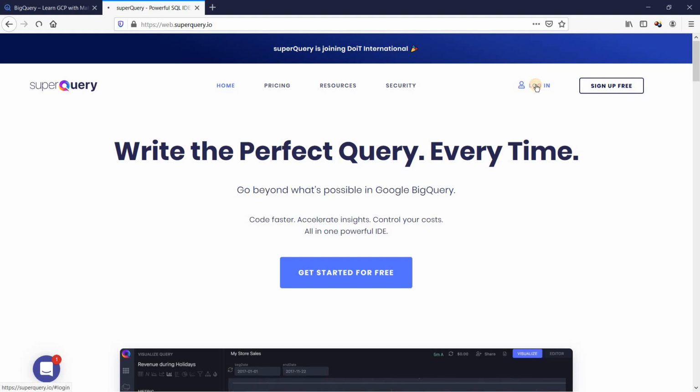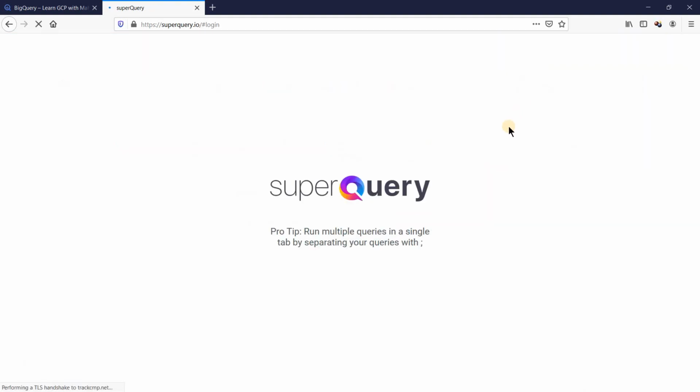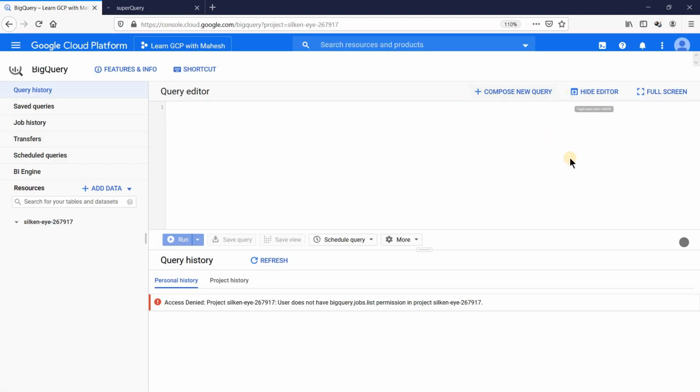Let me just log in. So it uses your Gmail account itself to log in. So let's log in. And once it logs in, you get two options. That's the beauty of SuperQuery. I really was impressed when I was looking into this. One is a normal one where, as an analyst, if you have the right access, you should be able to do it. Or you can also use a service account. That is what we required.